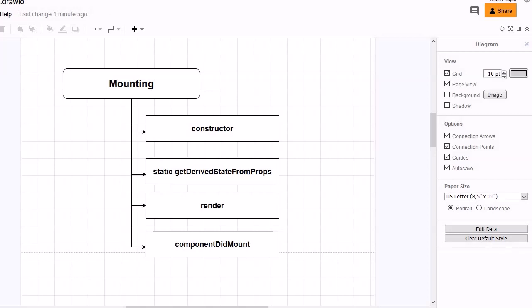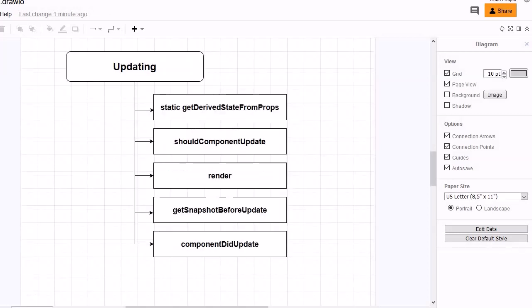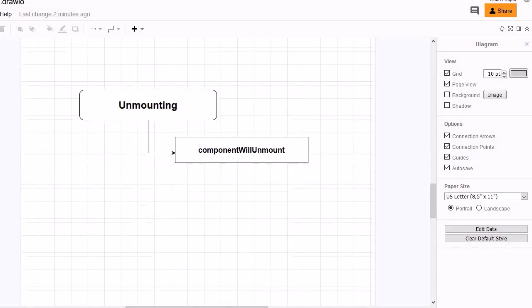Now let's look into the updating phase methods. During the updating phase, we have five methods, that is static getDerivedStateFromProps, shouldComponentUpdate, the render method, getSnapshotBeforeUpdate, and componentDidUpdate methods. Now let's look into the unmounting phase methods. During unmounting, we have only one method, that is called componentWillUnmount.